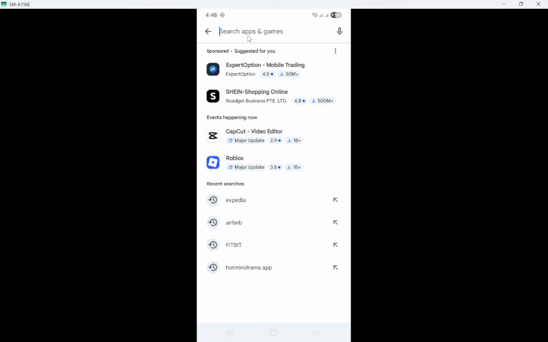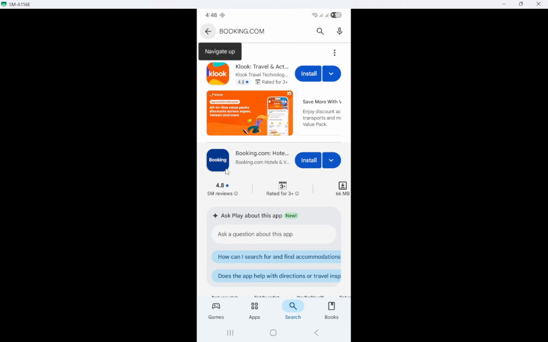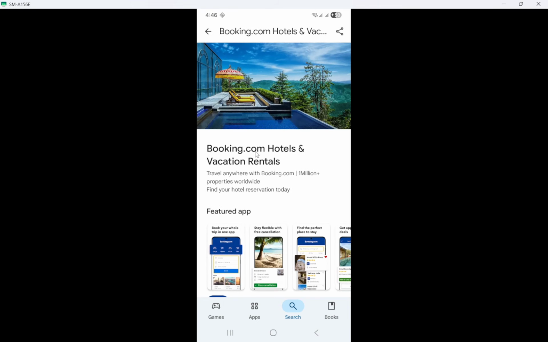At the top of the Play Store, tap the search bar. Type Booking.com and pause for a moment while the results load. You're looking for the official app titled Booking.com: Hotels and Travel, published by Booking.com. Checking the developer name helps make sure you're installing the real app and not an imitation. Tap the app in the results to open its page, then tap Install.